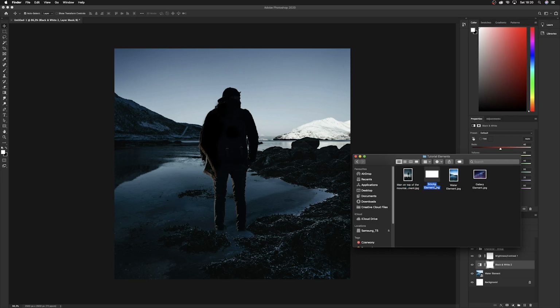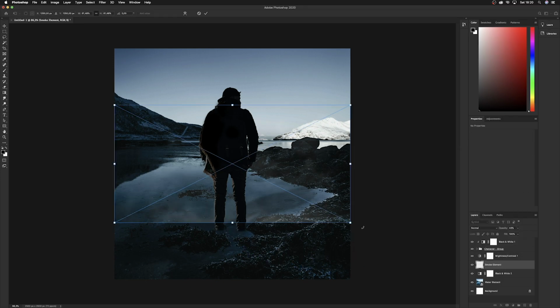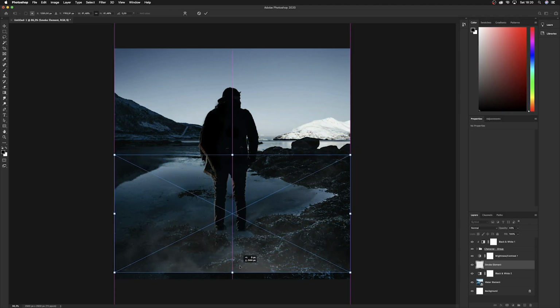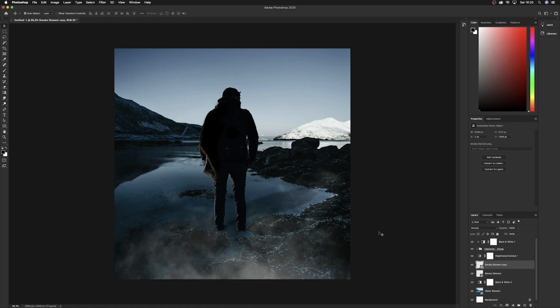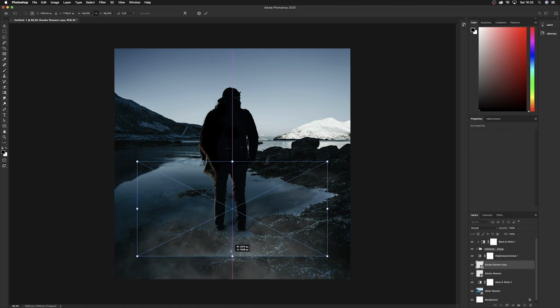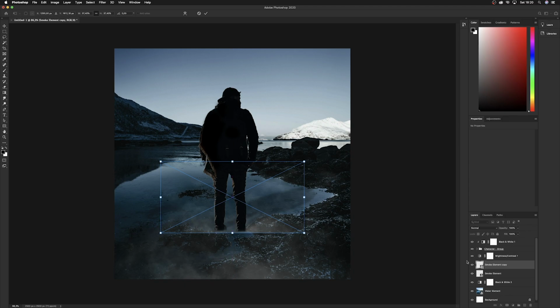Now we're going to add a smoke effect from our folder. Move it to below of our artboard and hit enter. Duplicate the layer and move it to the area of the legs of our character. Hit enter and move the layer to the top of our layers panel.